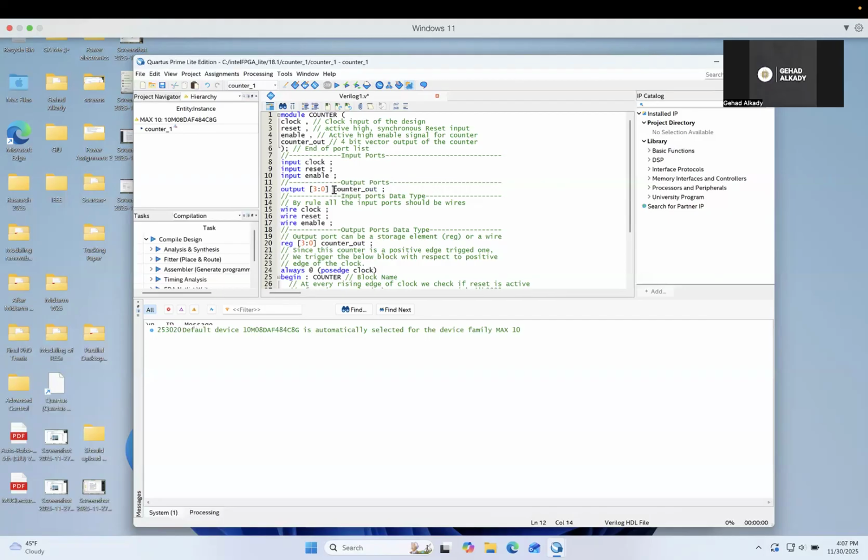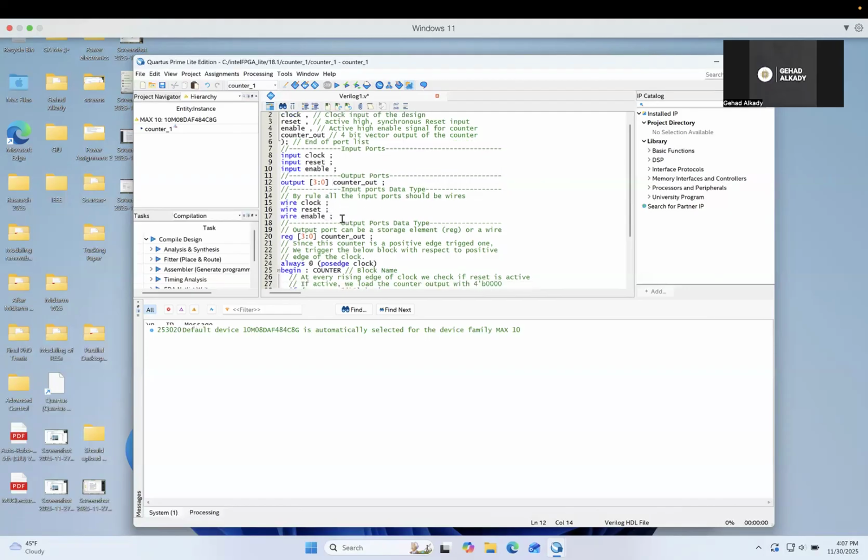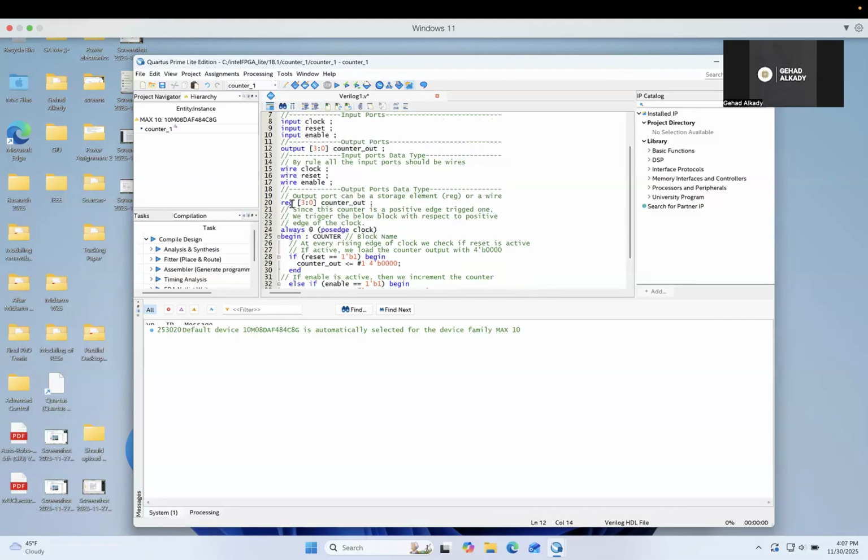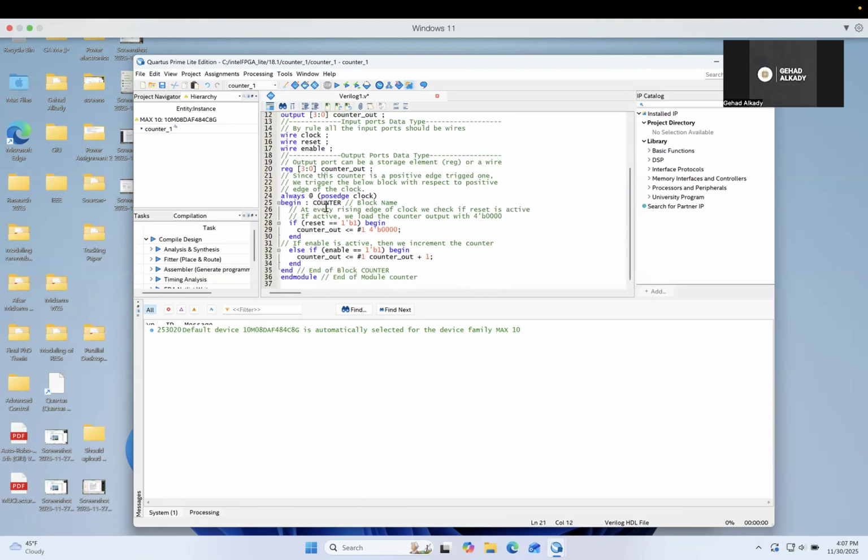For the inputs, we will define them as a wire, so wire clock, wire reset, wire enable, and then the output will be defined as a register, so that every count produced from the counter will be saved on the register. And logically the range will be the same size of the counter out, which is 3 to 0. Then we will begin our functionality. So here the counter will work by some conditions.